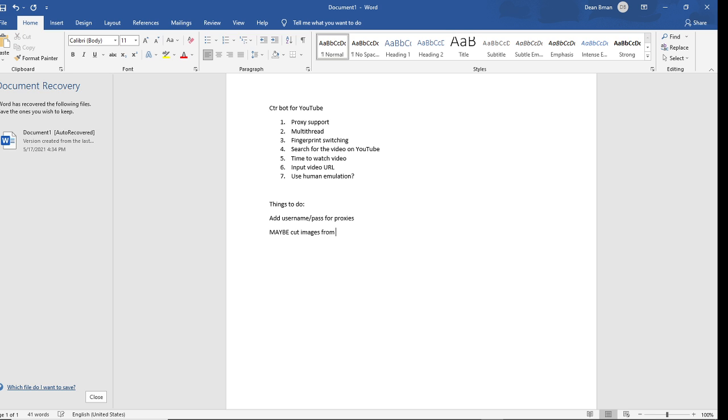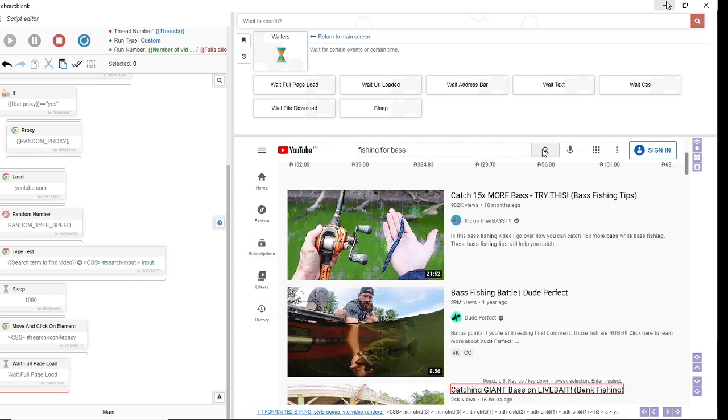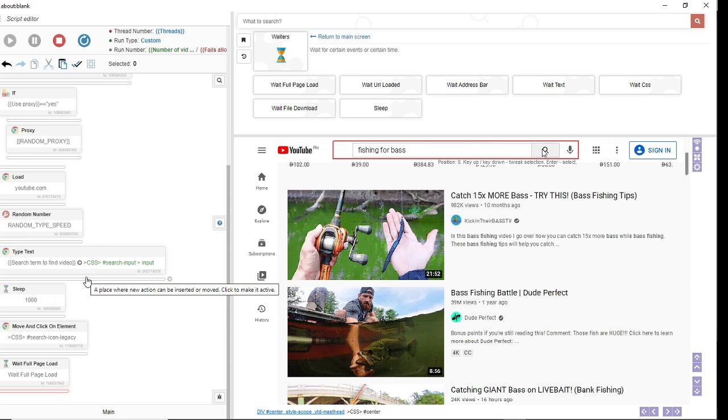Images from loading. Who knows? We'll think on that. Okay, all good.